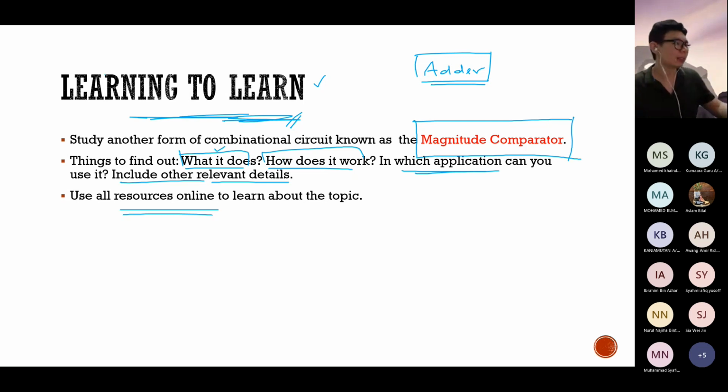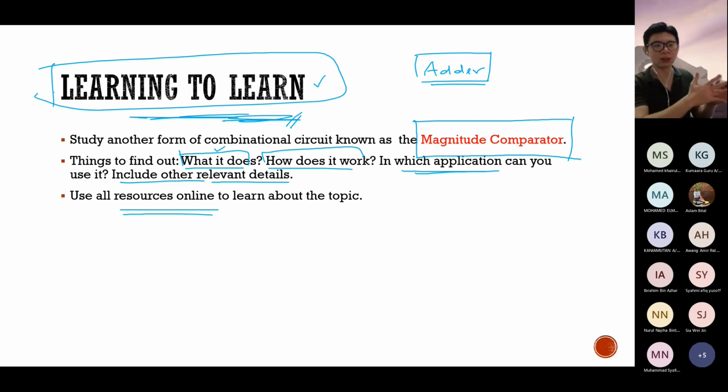All right, so this is something extremely valuable. I really hope that you guys give it a thought. Learning how to learn is such a very, very useful skill, especially right now, in the times where we are learning online. Okay, so that will be my last slide today.